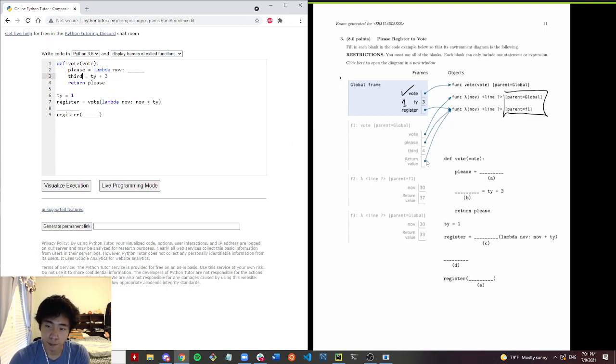And then we're going to return please right here. And it's going to be the exact same thing as that. So everything seems to be working out nice for now. And register is going to end up being whatever this lambda nav is, and we'll figure out what that is later. And so now we have line 8, and this is a fill in the blank line, so we can do whatever we want.